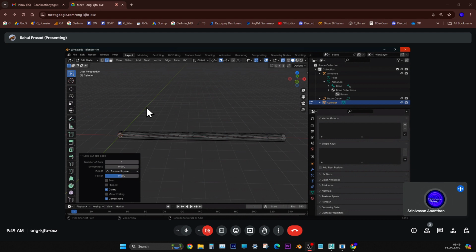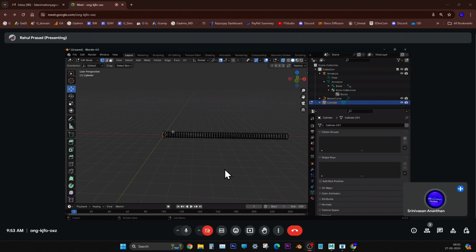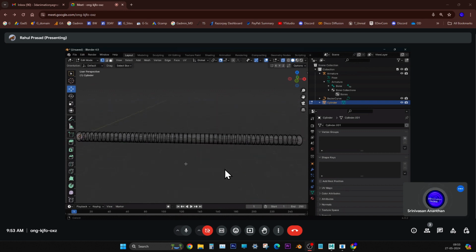Press escape. Okay, it's okay. Now press Alt A for deselection. Now we have added randomly many loop cuts, so that we need not add only one for every articulation. We can have more number of points. It's okay.